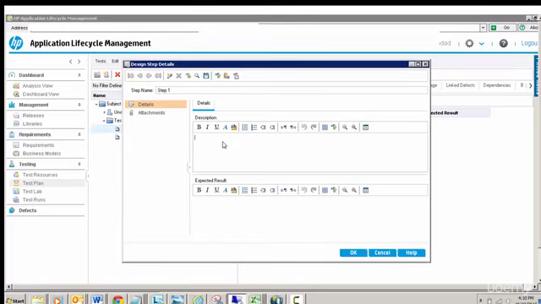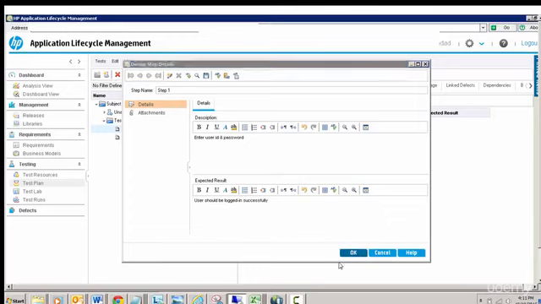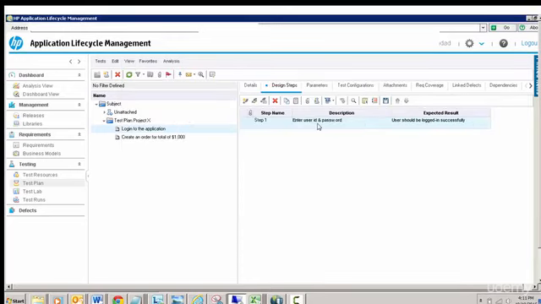You can put the step details here. For example, enter user ID and password. That's your description and the expected result. If you do not know how to write a test case, look at our QA fundamental course. On the expected result, you will put your expected result. In this case, user should be logged in successfully, and click OK. You can see that's the first step. Step 1, enter user ID and password.